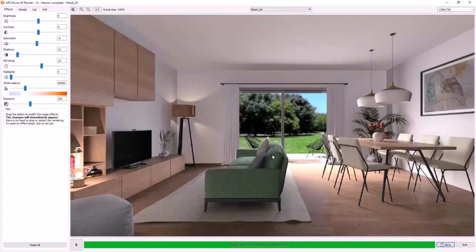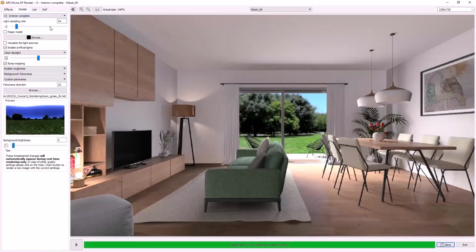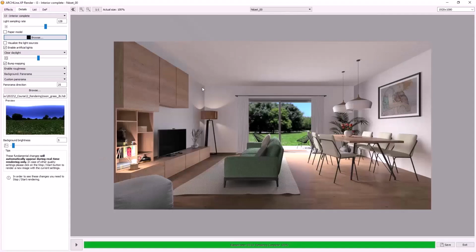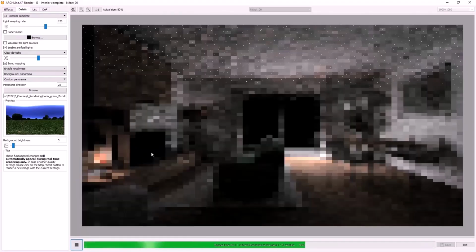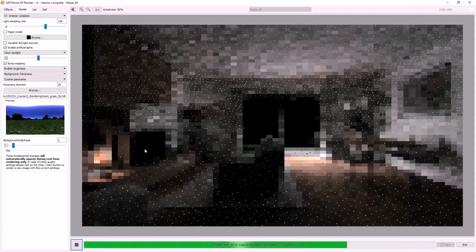We can run one last test render with a light source sampling set higher, but if we see that the material settings are all correct, we might as well make the final render. For the final render, I set the light sampling rate to 128. The higher this value, the better the quality. I set the resolution to 1920 by 1080 Full HD quality and start rendering. This will take much longer as I've chosen Full HD resolution and I've also set high light sampling rate. I skip it, but we'll see the results.